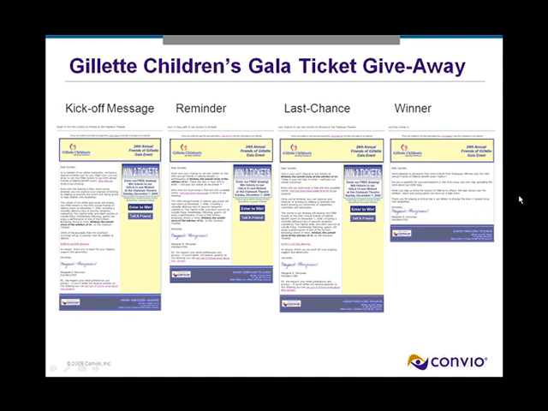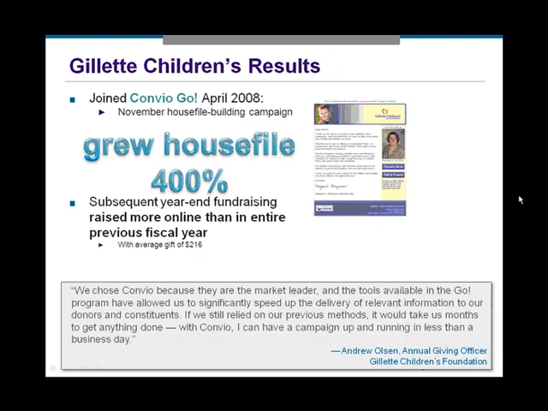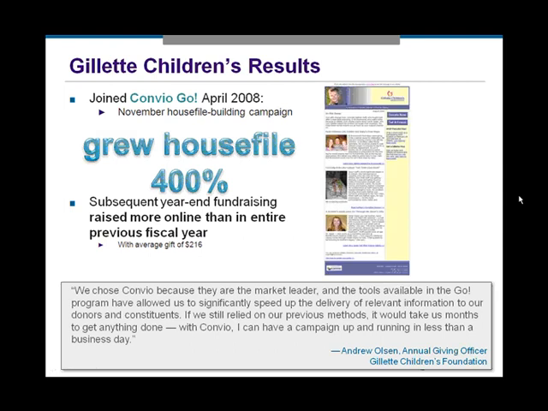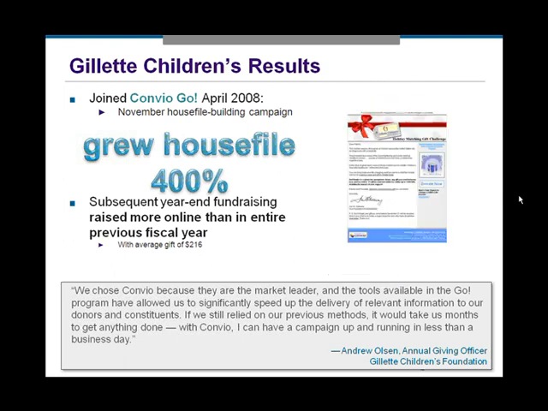Now, what that meant as they actually looked at the impact was through this campaign, as well as adding those fundamentals to their existing site, as well as just starting to communicate more effectively and more regularly with their supporters with e-newsletters and other campaigns and solicitations and communications, they were able to grow their total house file by over 400% in the course of about 6 to 8 months of working with Convio, with the Convio team in the Convio Go program.